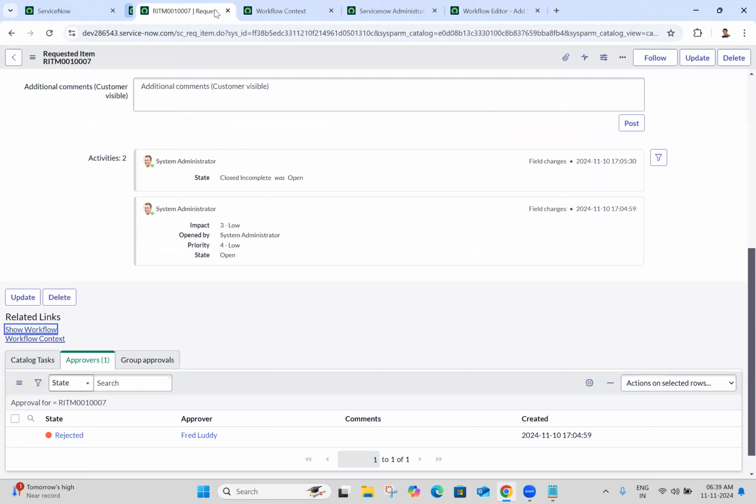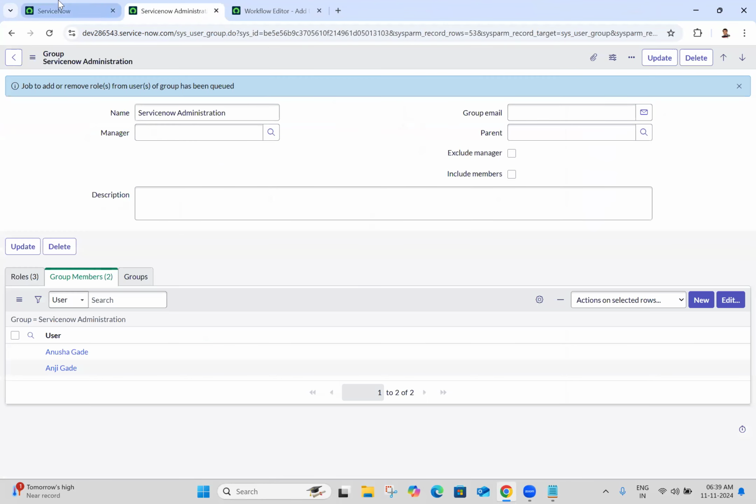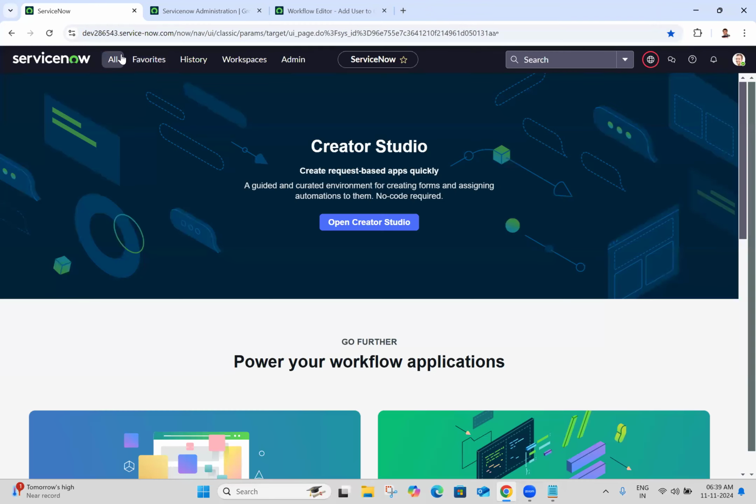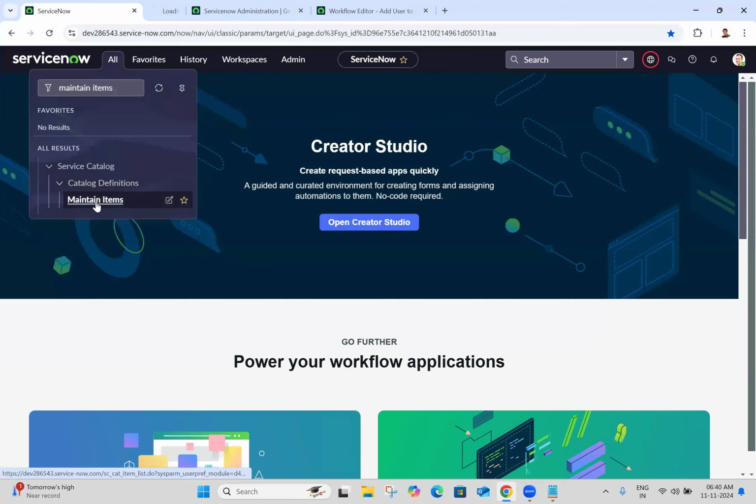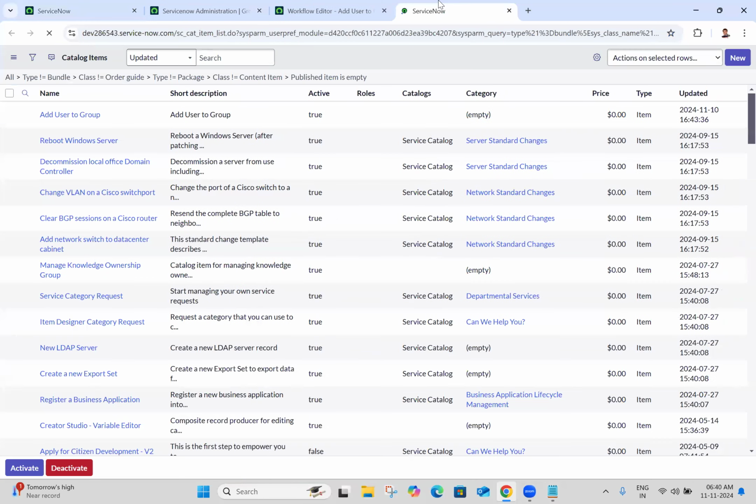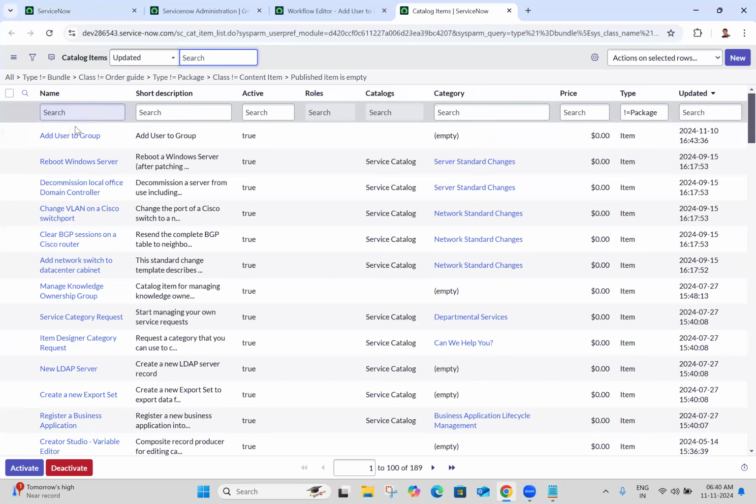I'm closing this workflow context. In this, is anybody there? Abraham Lincoln or Able Tutor not there. Now again, I'm going to maintain items, add user to group.